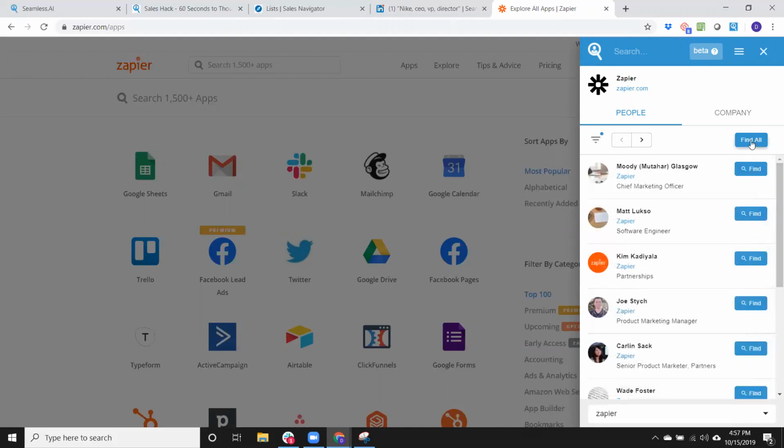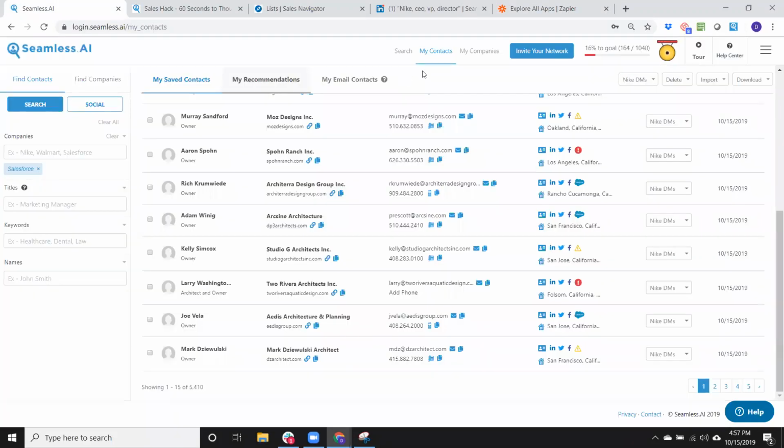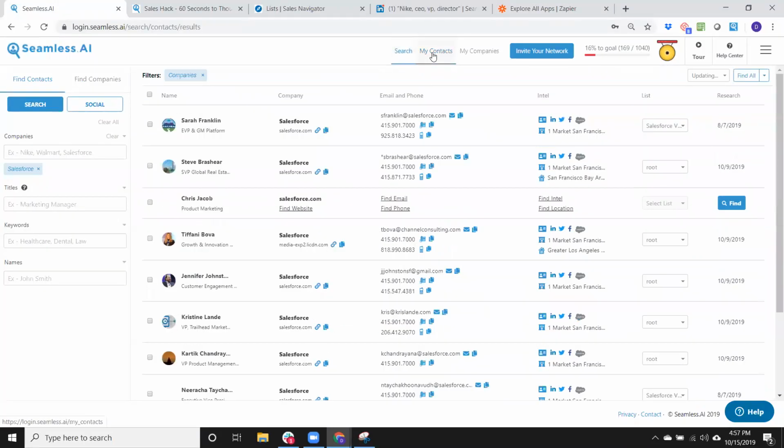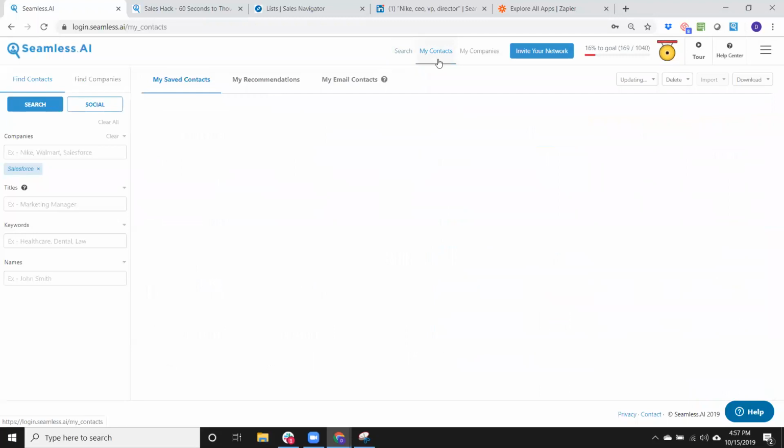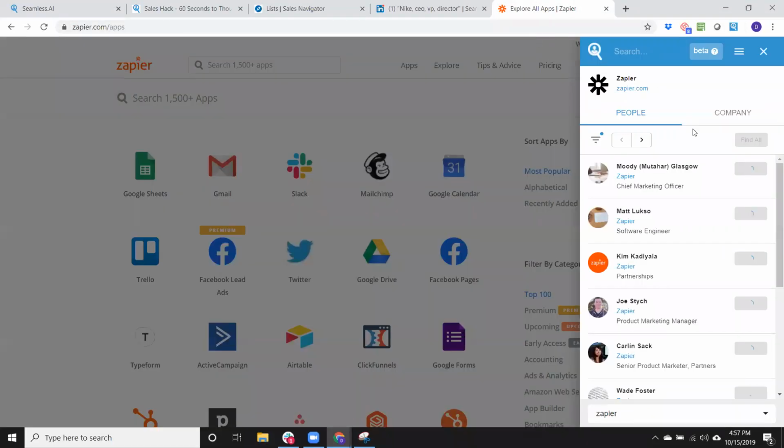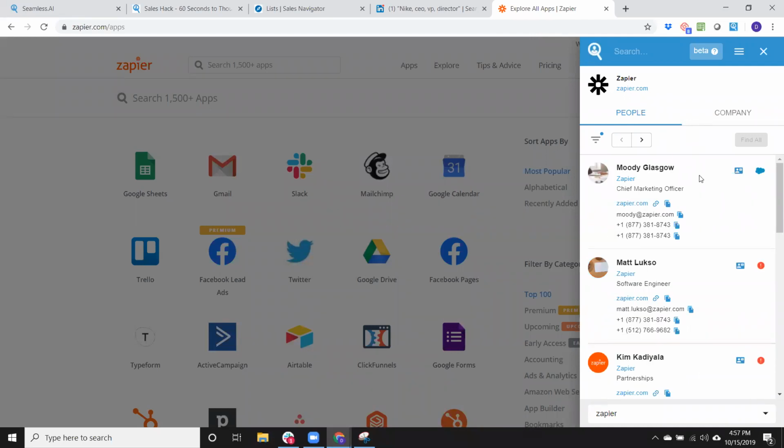I have that in place, and then when I hit find all, it's going to find all those contacts and get it back into my Seamless account. So we want to give you as many ways as possible to search, as many options as we can deliver, so that you can keep searching across different data sets. Search out of company websites, search out of LinkedIn and its suite of products.